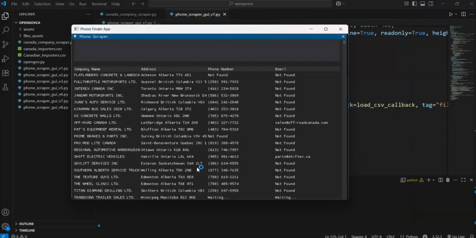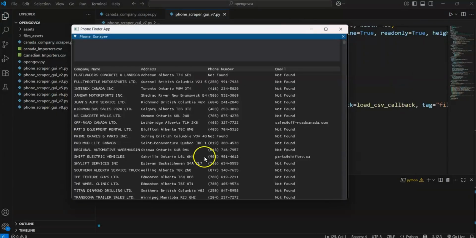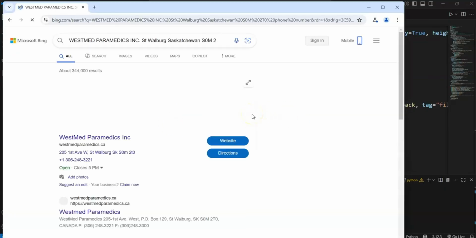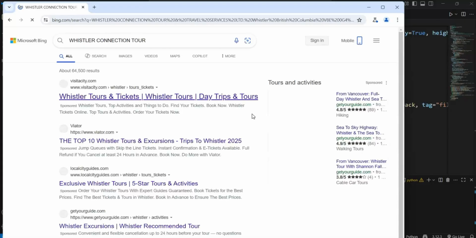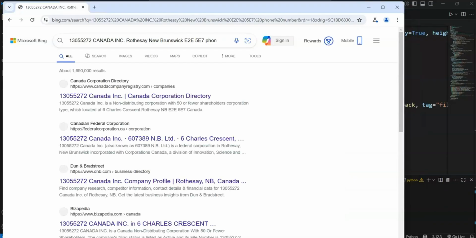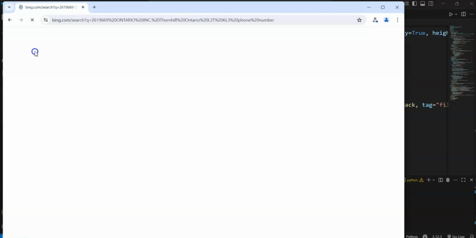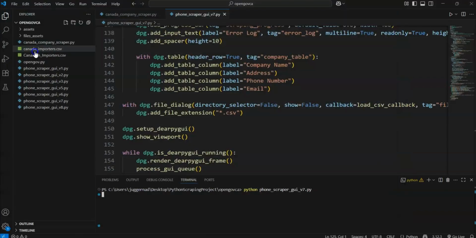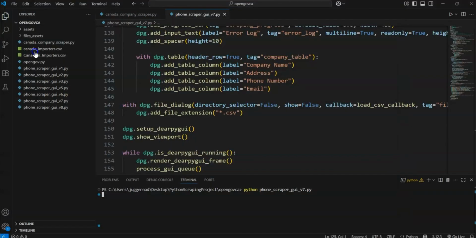Okay, now the script is going to update the GUI with live scraping results. Automatically the table will show the phone numbers and email addresses, and then it auto-saves to the CSV file. Let me show that to you here. As you can see here, we already have the Canadian underscore CSV, or call this importers.